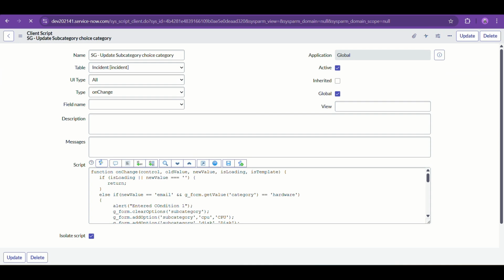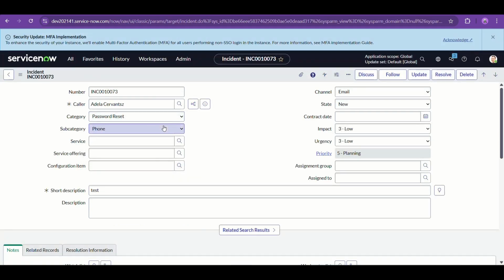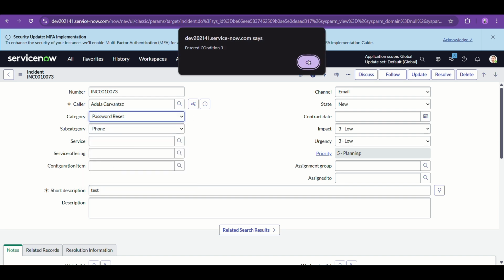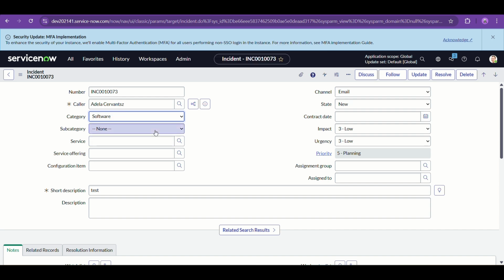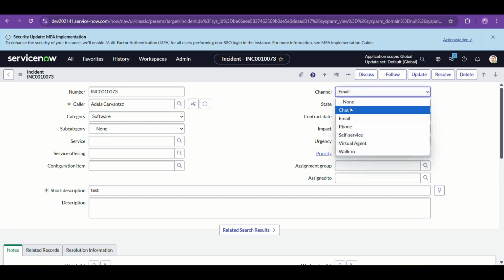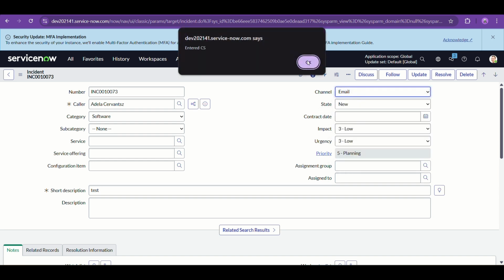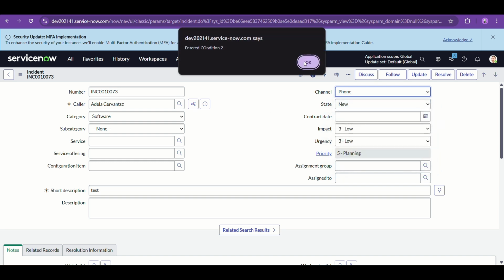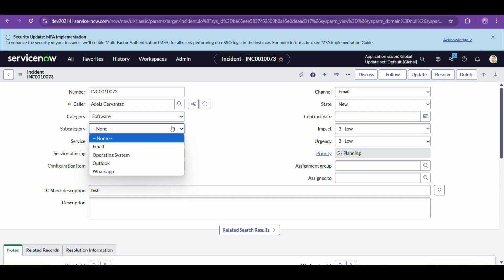I hope this also works well. So you see, now it's working both ways. When I'm changing the category and when I'm changing the channel, both are working. Now let's change it to software. It is entering condition 3, and we need to change this also for it to reflect. Let's change it to email. Okay, here you go.